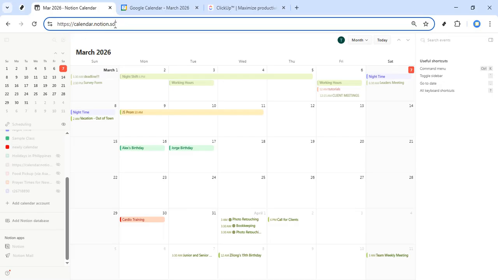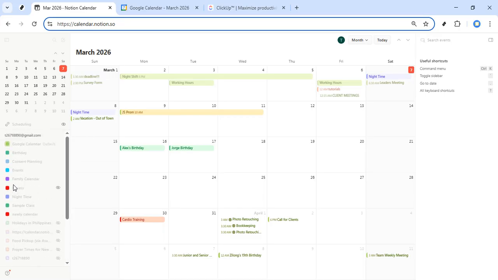This is the dedicated web app for Notion Calendar, separate from the regular Notion workspace you might already be using. If you aren't already signed in, log in with the same account you use for Notion so everything stays in sync. Once the page loads, give it a moment to fully initialize so you can see the full sidebar and options.